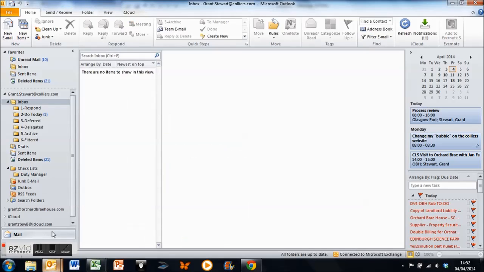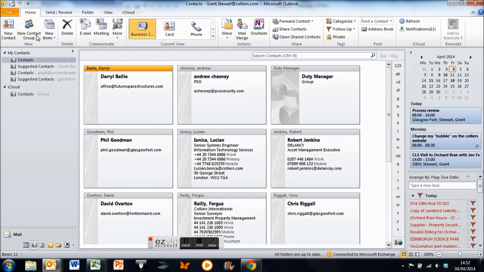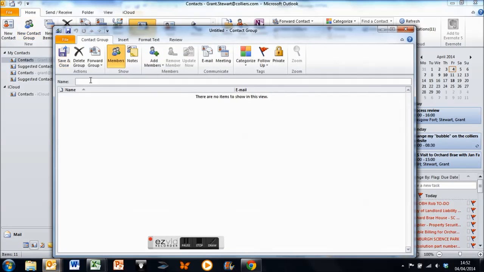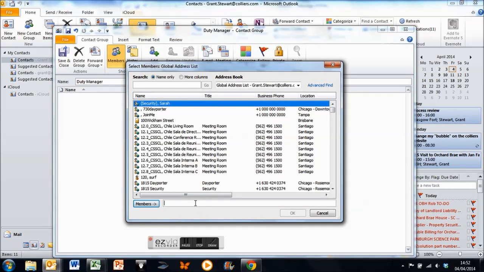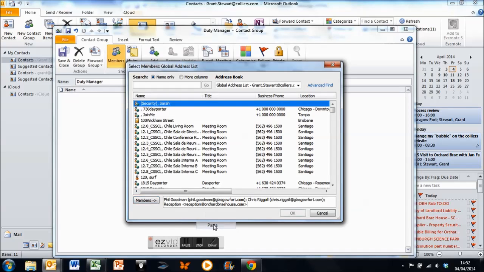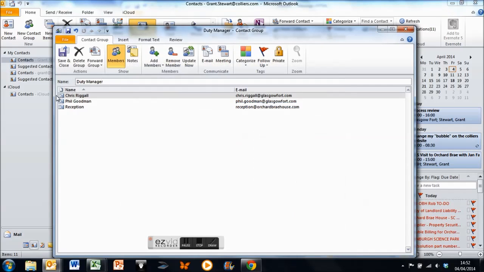Then go back to the email, and what we're going to do is go down the bottom there, Contacts, and we're going to create a new group. Click on there, and we're going to call that Duty Manager, and add all the recipients and just right click and paste them in there. It's really straightforward. So there they are. Now don't forget to press the save button up at the top.